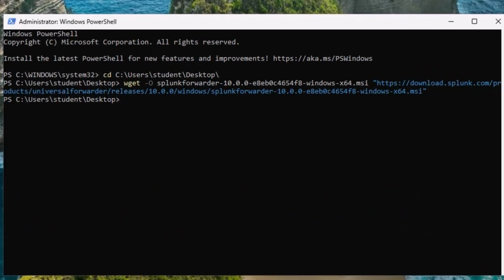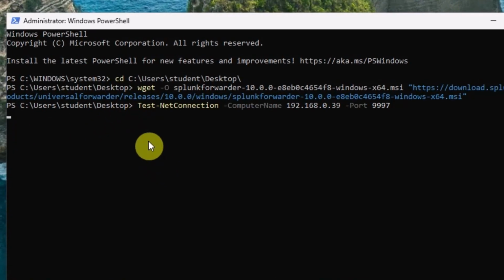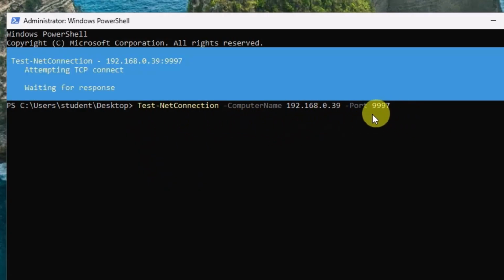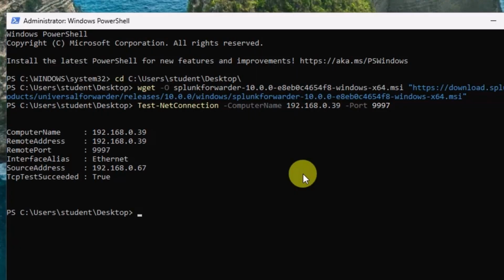Okay, so now it is completely downloaded. Before we do anything else, we have the forwarder downloaded, and we want to make sure that we have connectivity to our Splunk server. In the walkthrough there is this command, and basically it's just testing the network connection to that IP address, to that port 9997. That is important because that is the port that logs are forwarded to with Splunk.